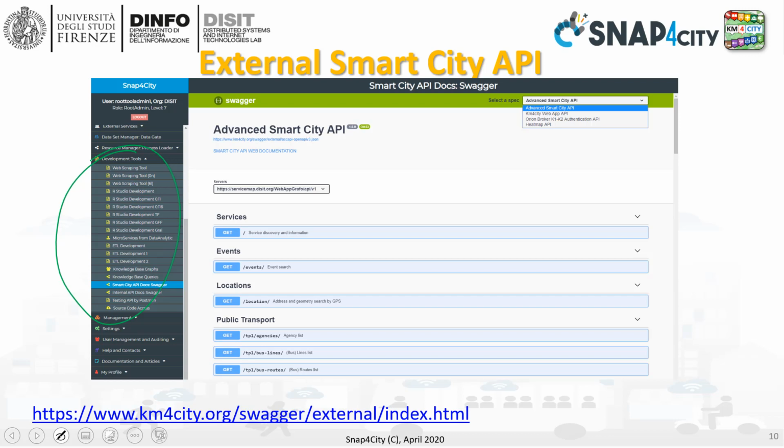To become area manager, you have to ask your organization, if the organization is already set up in the Snap4City platform, or you can send an email directly to snap4city@dizit.org to ask to be given the area manager role.